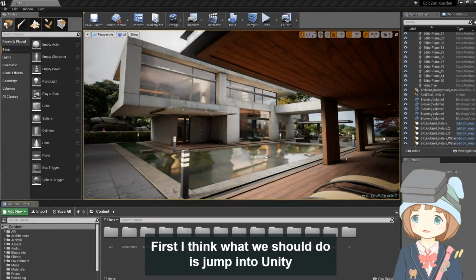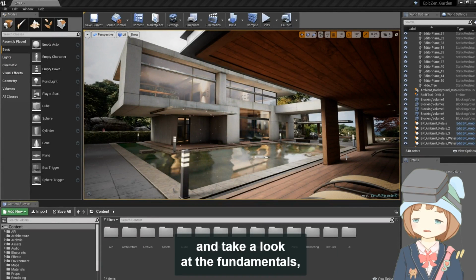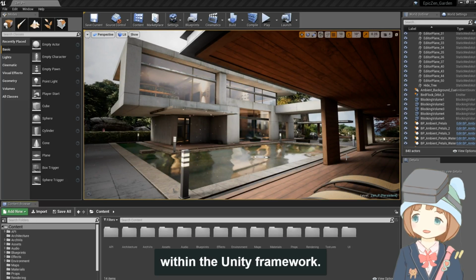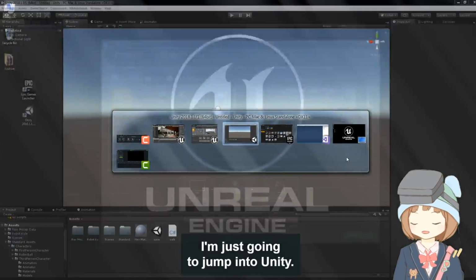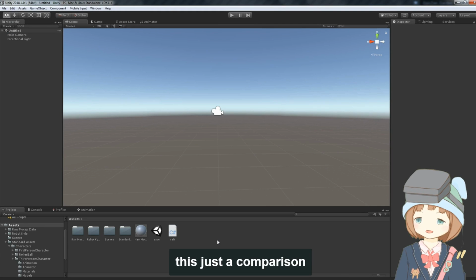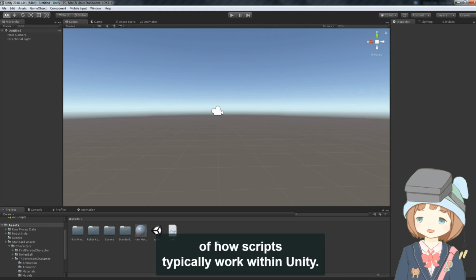So first, I think what we should do is jump into Unity and take a look at the fundamentals, the basics of scripts as they live and exist within the Unity framework. So I'm just going to jump into Unity here. And by no means is this a scripting tutorial at all. This is just a comparison of how scripts typically work within Unity.